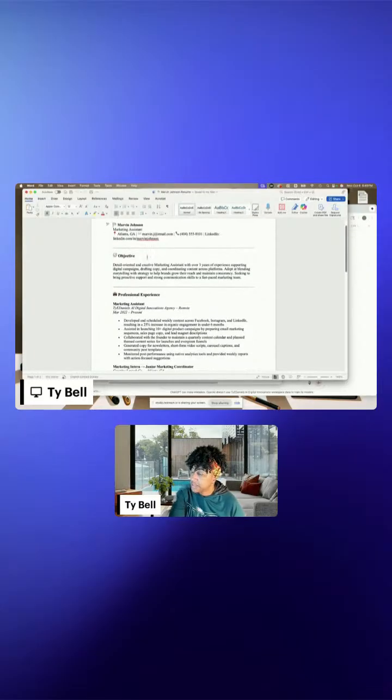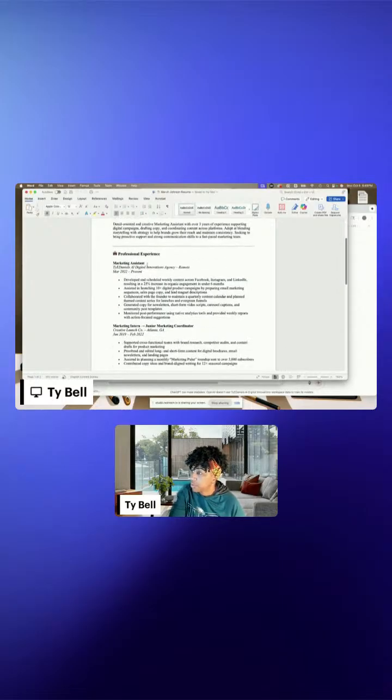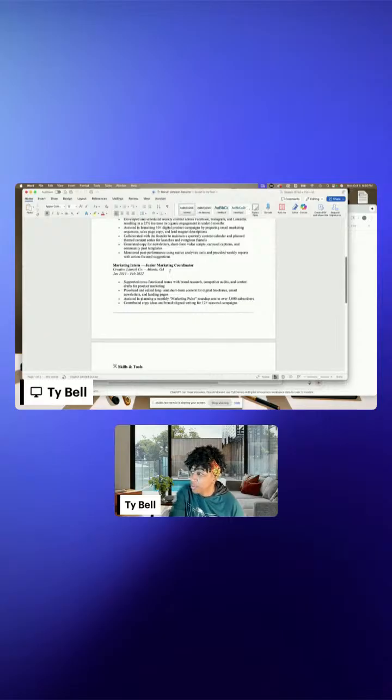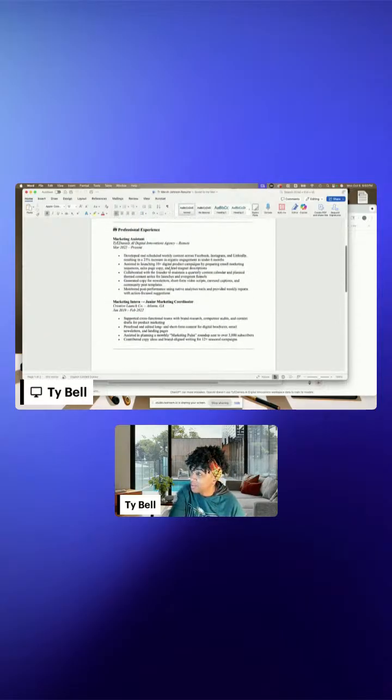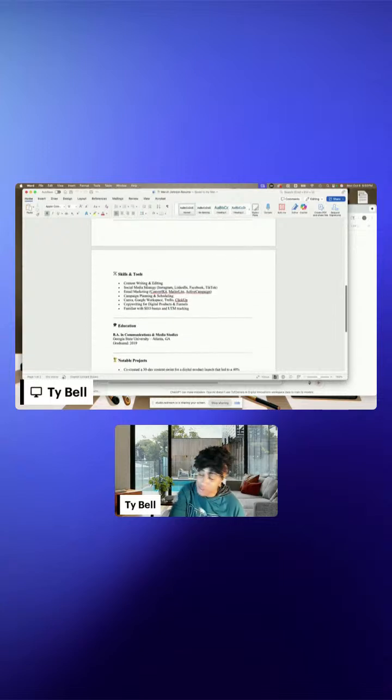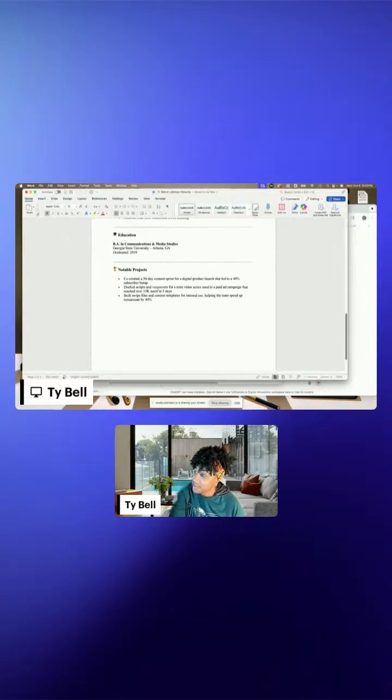Objective, right? An objective is like a snapshot of what he does. Professional services. So he is currently employed with me. He was employed before me. All right. So there's that, his professional experience, his skills and tools, his education, and notable projects. All right. So these are the documents that are inside of my GPT for Marvin, my marketing assistant.